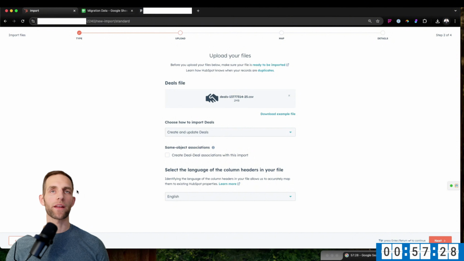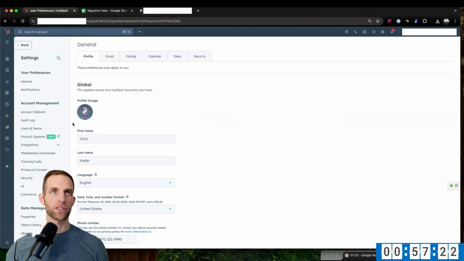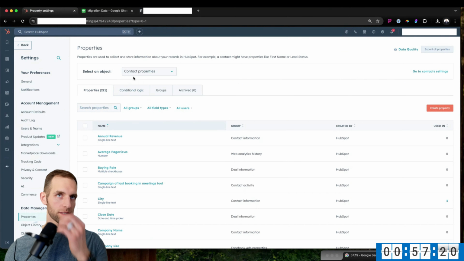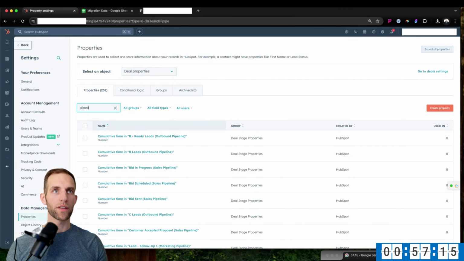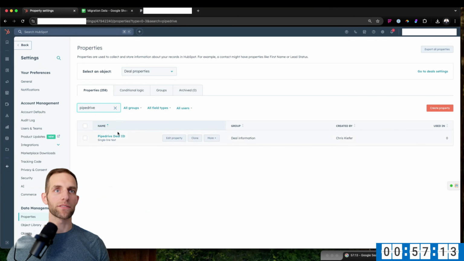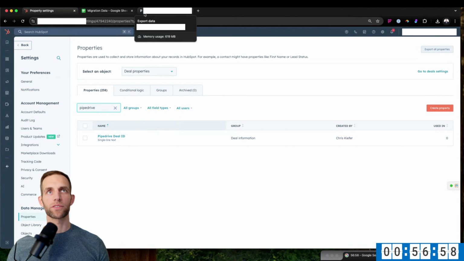Oh, and the one thing that I almost forgot to mention before you do this, what you need to do is in the properties section, we want to go to properties, and in deal properties, we want to create a field that is called Pipedrive Deal ID. So that is a critical thing that we're going to use to store the Pipedrive record ID for the deal in the property in HubSpot. And then we're going to export the deals that we just created and then import that back into Pipedrive.